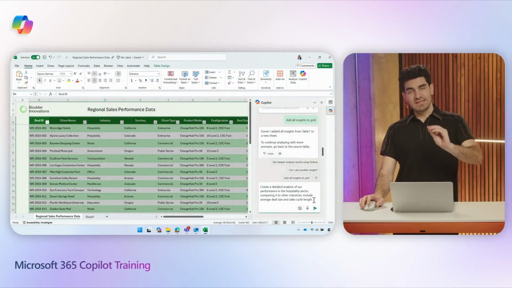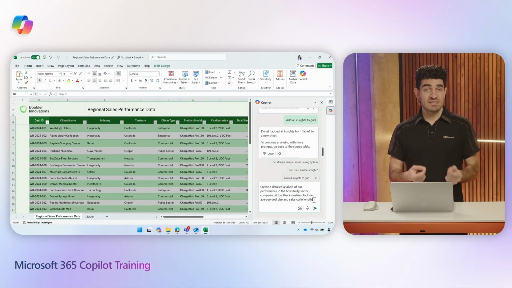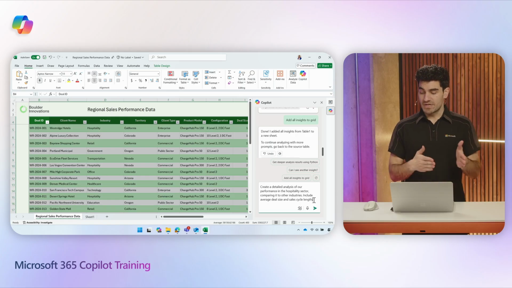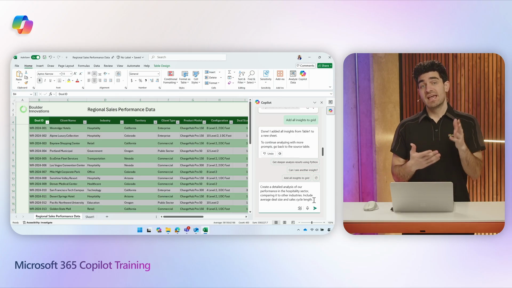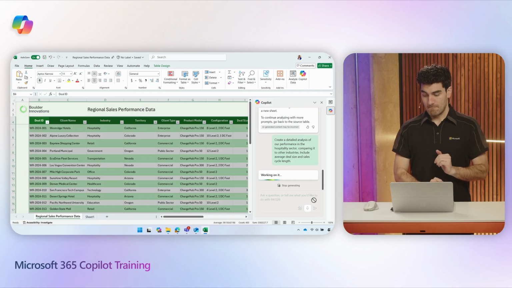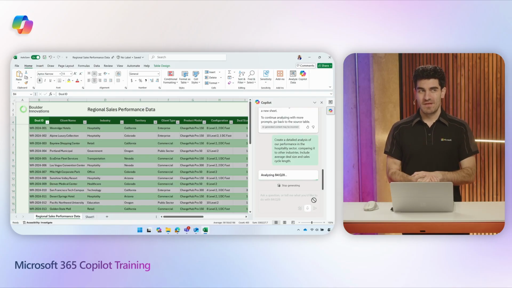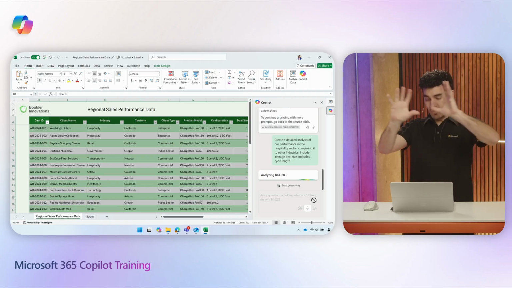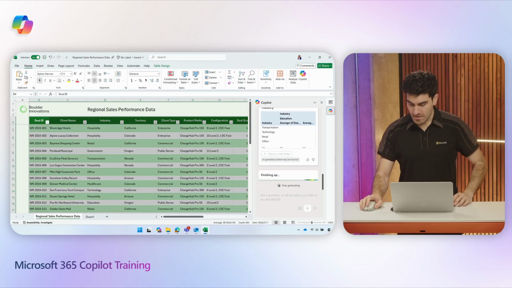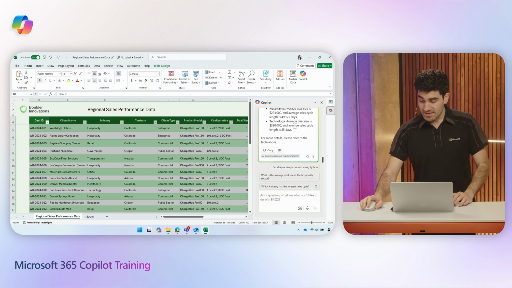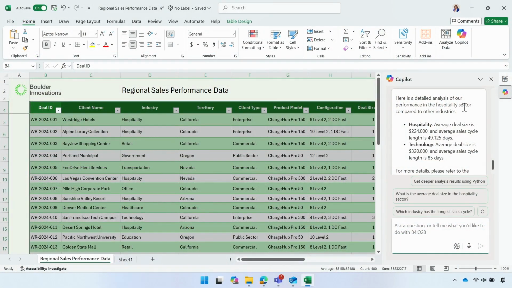I'm going to say, create a detailed analysis of our performance in the hospitality sector, comparing it to other industries, and include the average deal size and cycle length. Let's see it go to work. We're working on it, we're analyzing, and in just a moment, after processing all this data, here we go. Good. Here's a detailed analysis of our performance in the hospitality sector compared to other industries. Average deal size is 224,000, length of about 50 days. Average deal size in technology is greater, but longer.